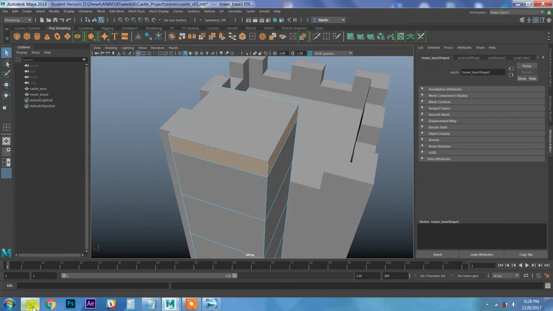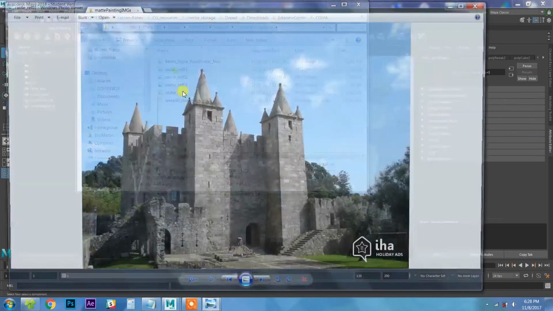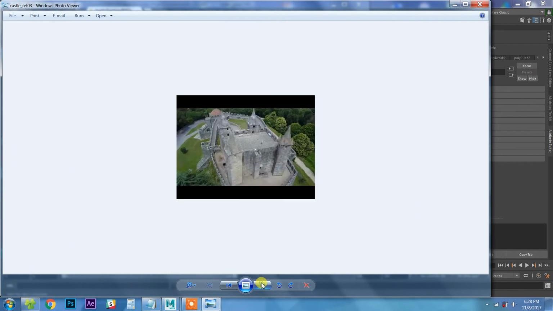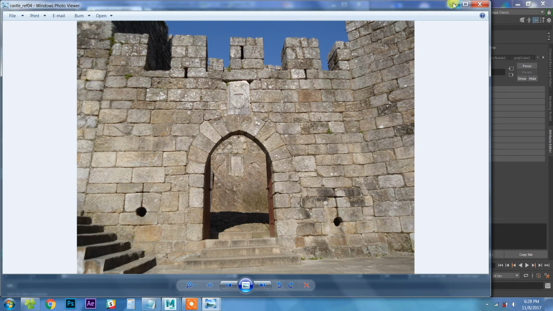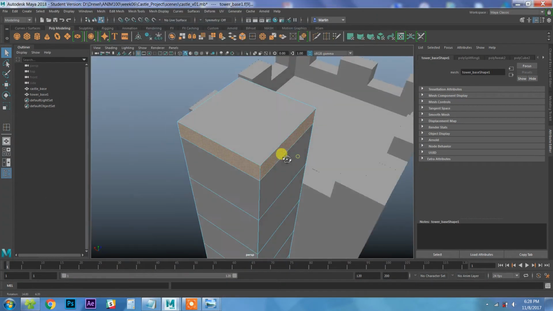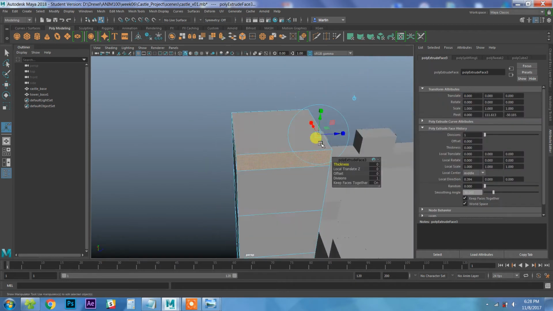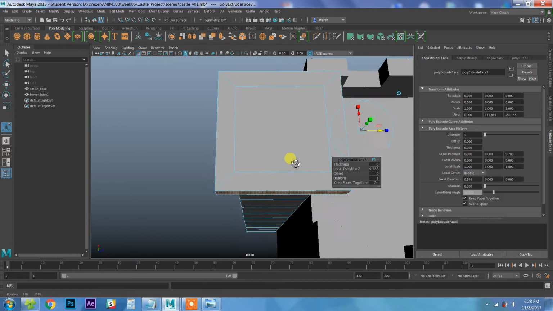Alright, so back to my reference. I always want to be checking this reference. Let's take a look at these towers here. These are pretty square lips, so I'm going to make sure to keep those nice and square. Alright, and we're going to extrude this, so let's hit the extrude button. And again, I'm going to use this blue arrow out here. That looks pretty good, nice and square.